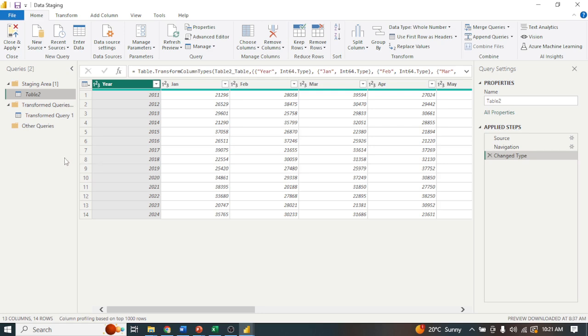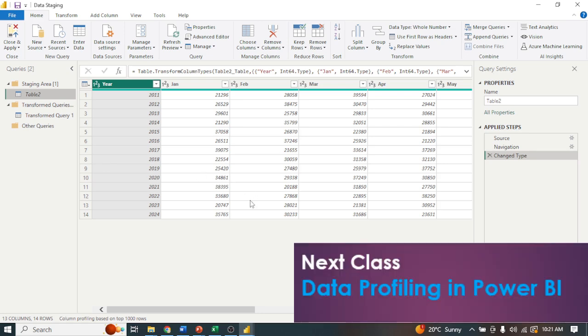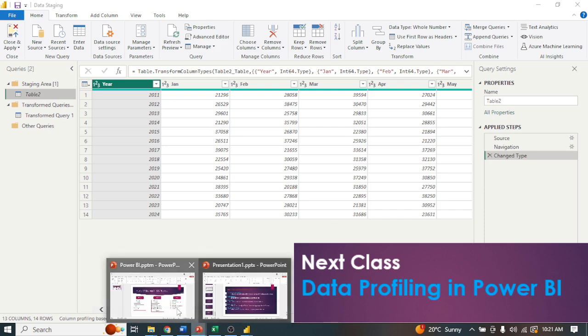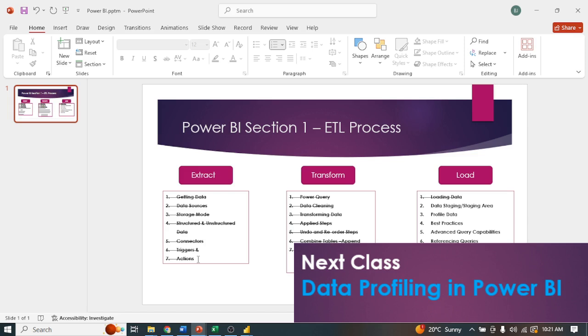So that was all about the staging area. We've seen the key features, and we've also seen the benefits. So let's stop at that. When we come back, we'll talk about something else. We'll talk about data profiling. We'll learn what data profiling is all about in the next class.